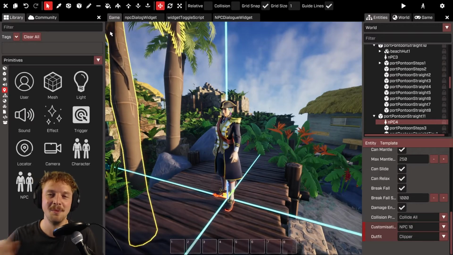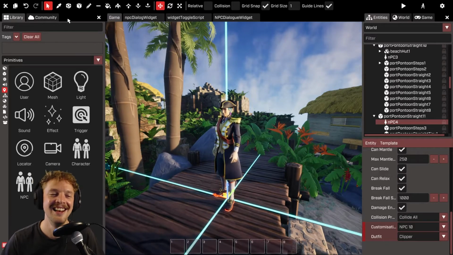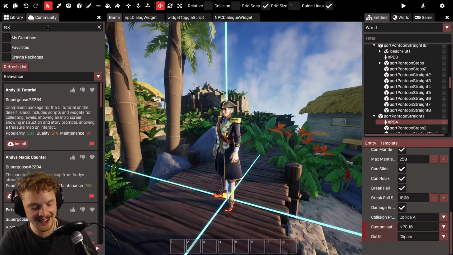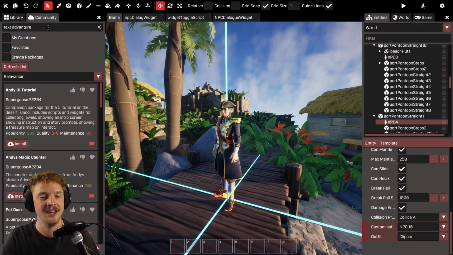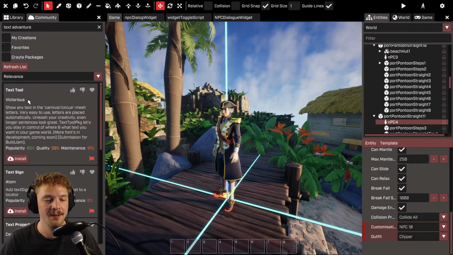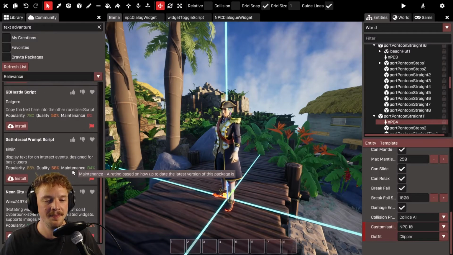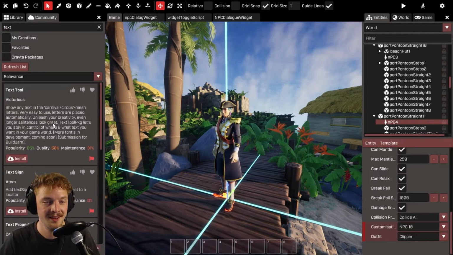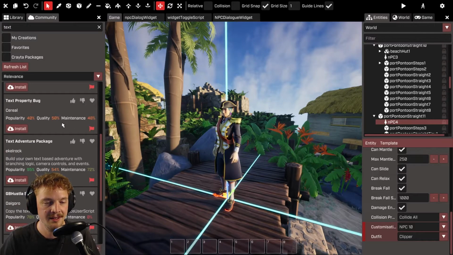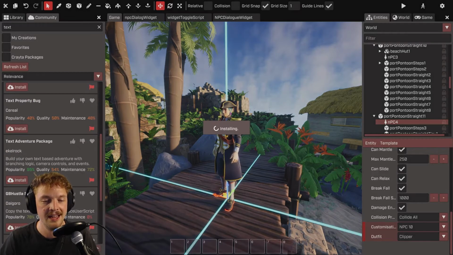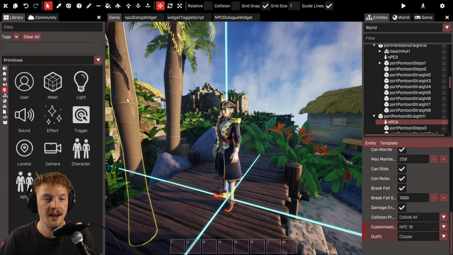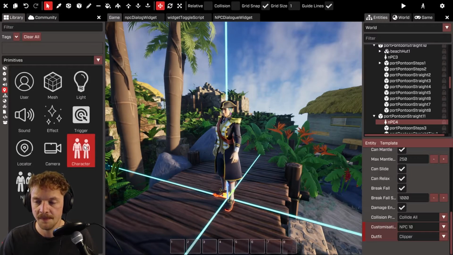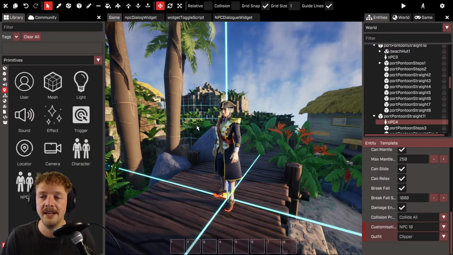Whilst we're thinking of a name, let's go and download Ekelrock's text adventure package. So I'm going to look for text adventure package. There we go. Text adventure package by Ekelrock. Let's install that.